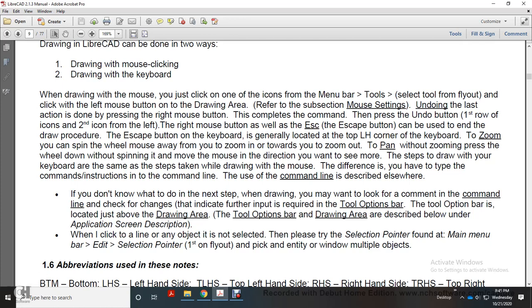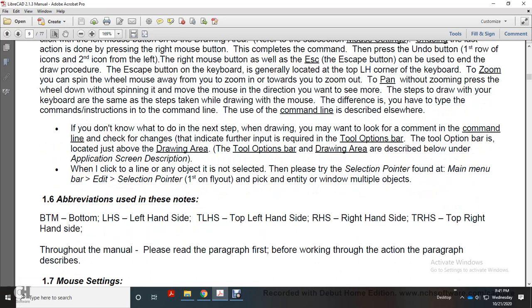When I click on a line, an object is now selected. When I click on a line and an object is not selected, then please try the selection pointer found in the main menu bar. Edit, selection pointer, first on the flyout. Pick entity, or window for multiple objects.